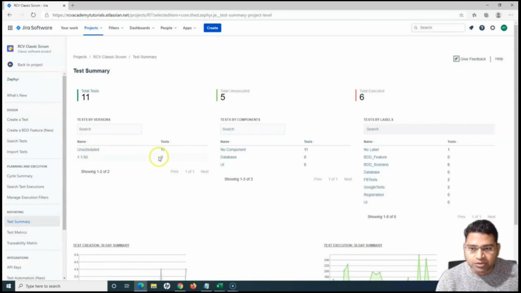So that is why it is showing as 0. The next section is the section where it shows the total unexecuted test cases. How many of the total test cases are unexecuted, how many of them got executed, right? So out of total 11, 6 are executed and 5 are unexecuted. So this is the high level execution summary.